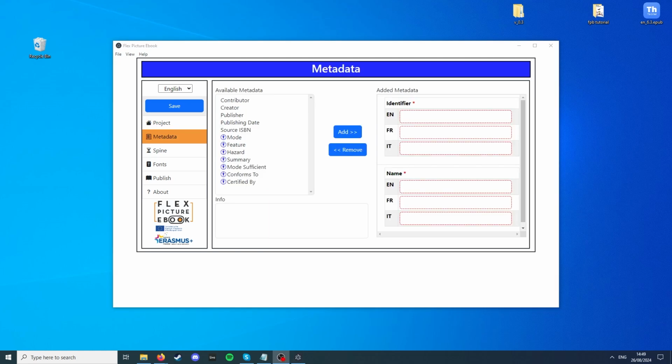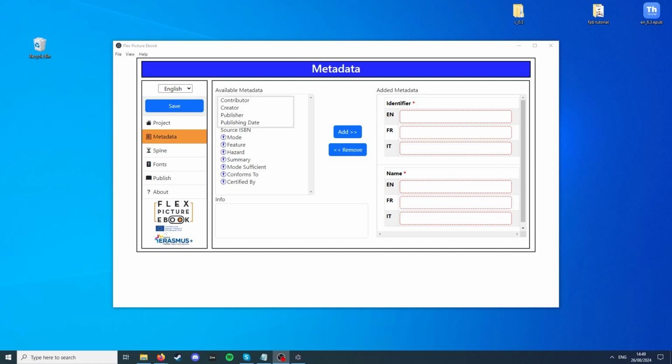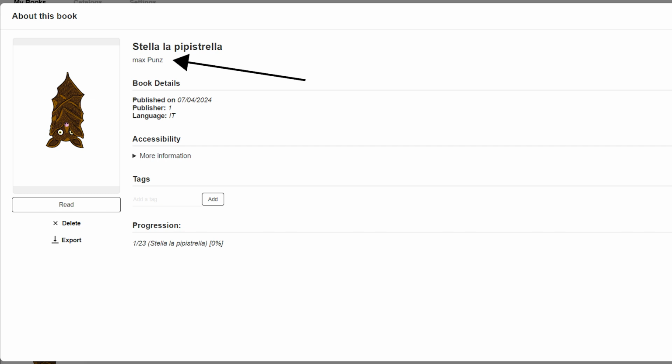Next, you will go to the metadata section. This is all of the information about the book. For example, title and identifier, which is the ISBN of your publication. Here you can add all of the authors, contributors, and publishers to your book, and they will be shown in the credits section.